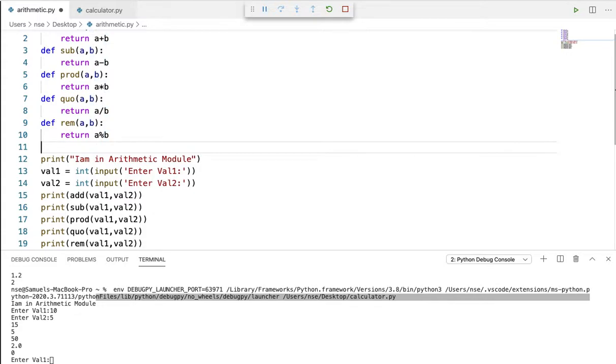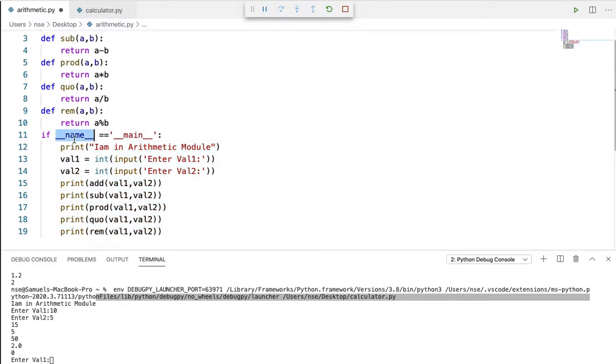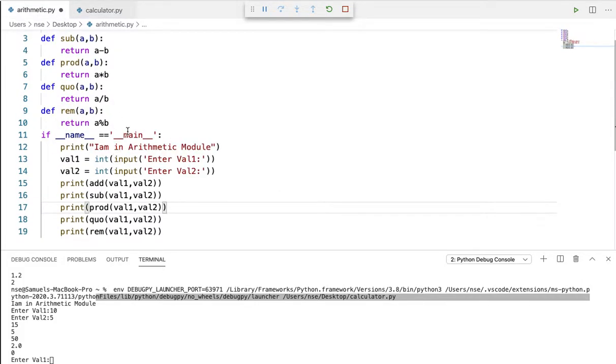What I can do is I'll be using a condition: __name__ equal to __main__. Now what this means, any program that is currently running will have the name as __main__. Any program which is under current execution. Now which is the file that is under current execution? Calculator.py. So when this program is under current execution, after importing this, when it comes here, this file's module name will not be __main__. The module name of this will be arithmetic.py.